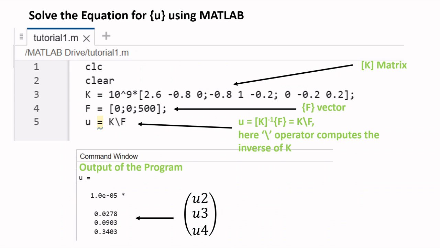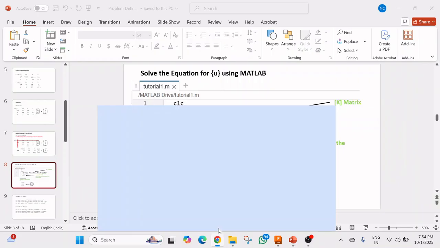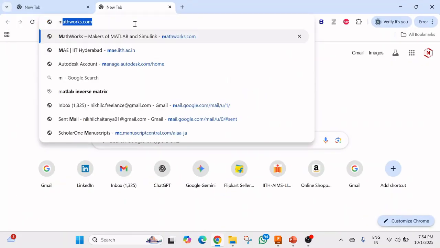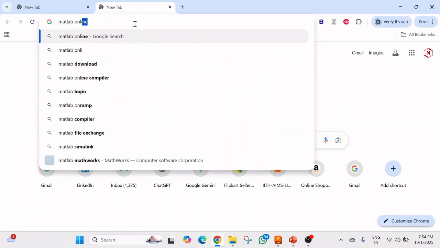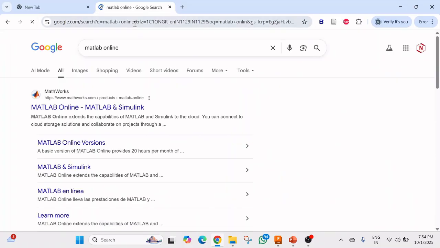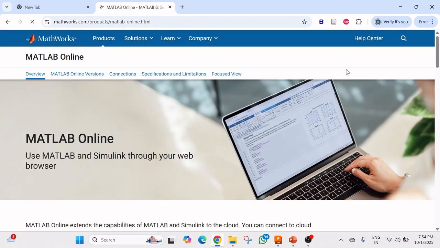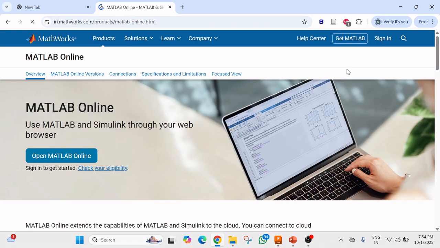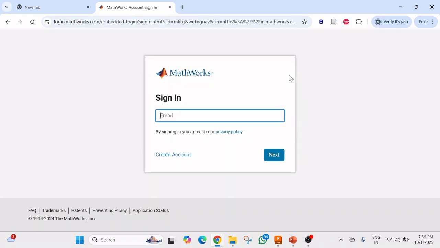So now we will go to the MATLAB. Just search MATLAB online, and click on sign in, and sign in with your ID.